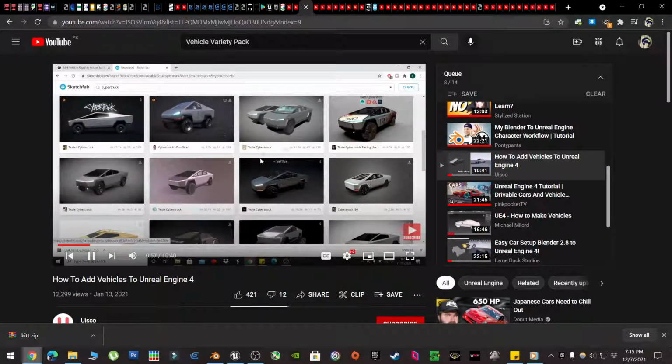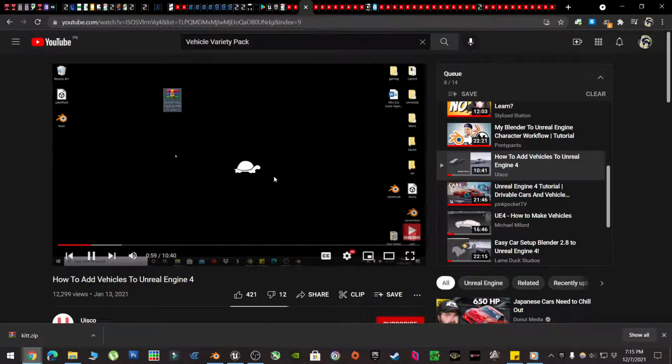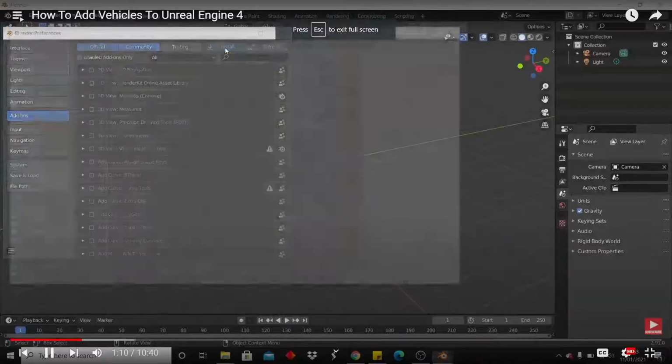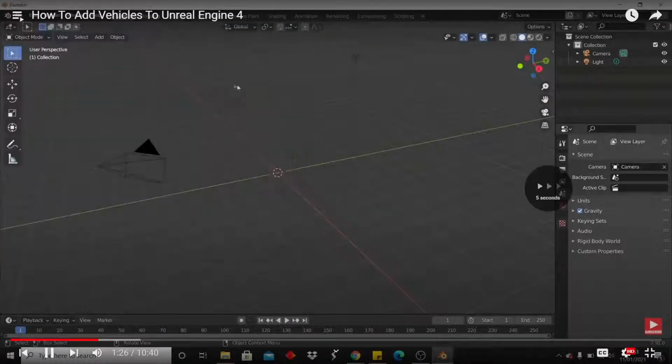So just download that and then put the add-on on your desktop. So I have the UE4 vehicle add-on on my desktop, and the next thing I'm going to do is install it to our Blender, then install the add-on so that we know our vehicle.